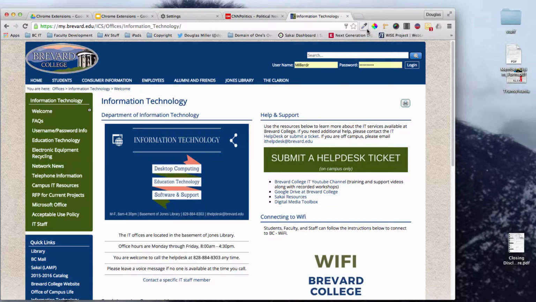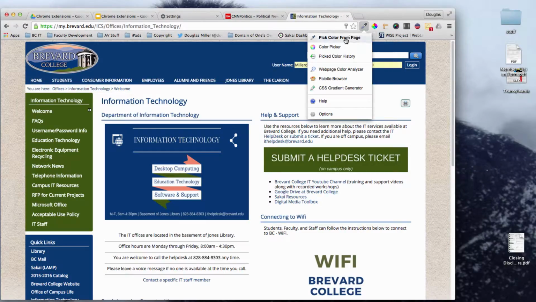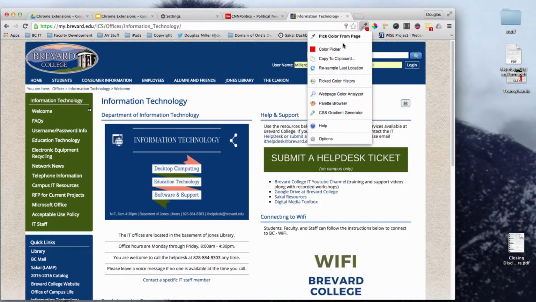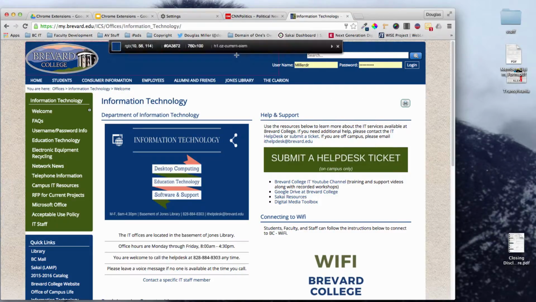So in order to do that, I've actually got two color pickers because they both work pretty well. And you can have your choice for some of these. There's really plenty of options out there, and color pickers have been around for a while. So this one is pretty good. I just click on it, select color picker, pick color from page, there we go.